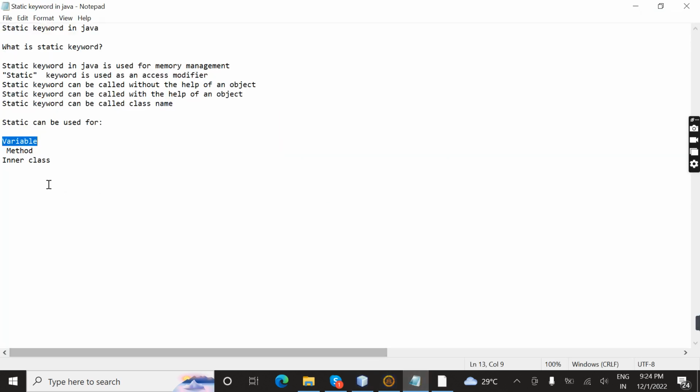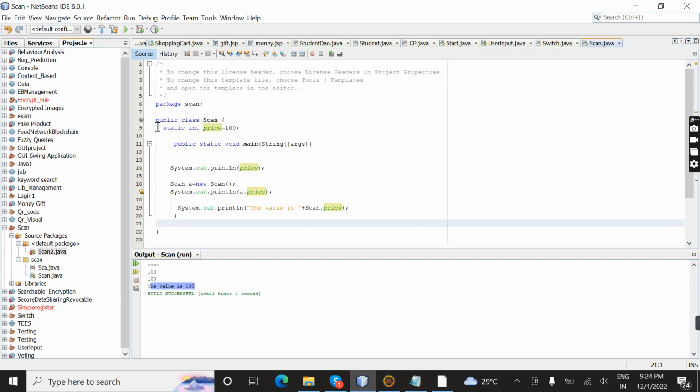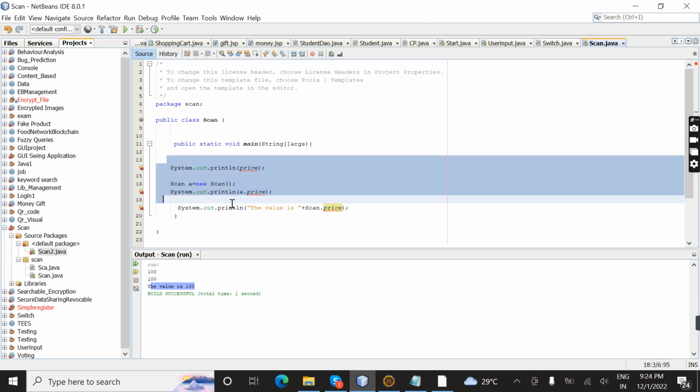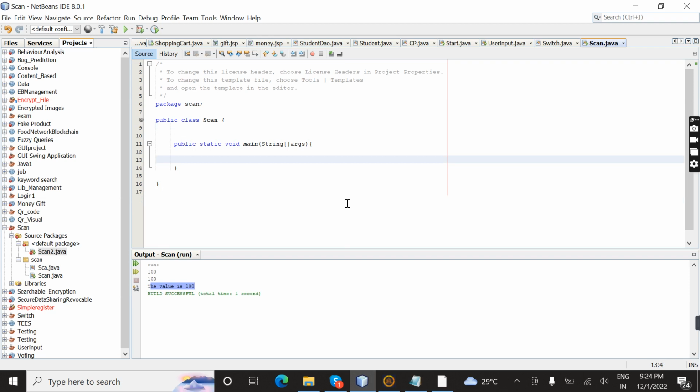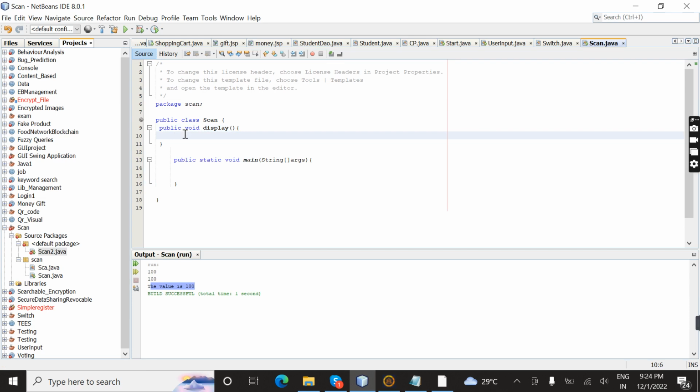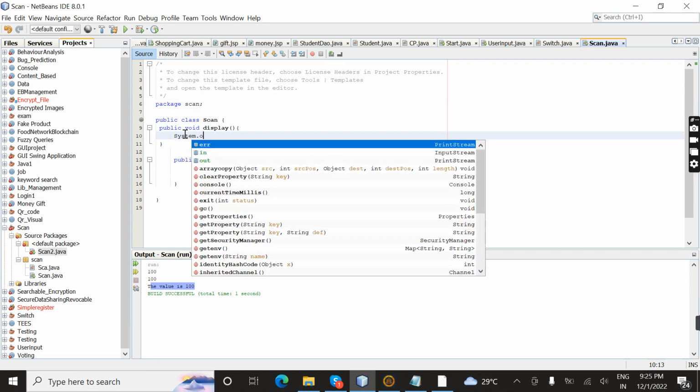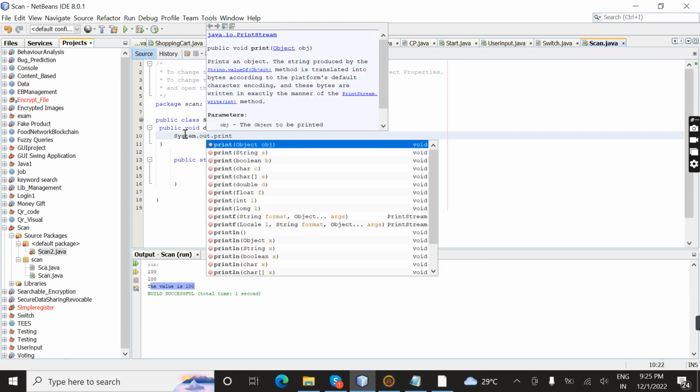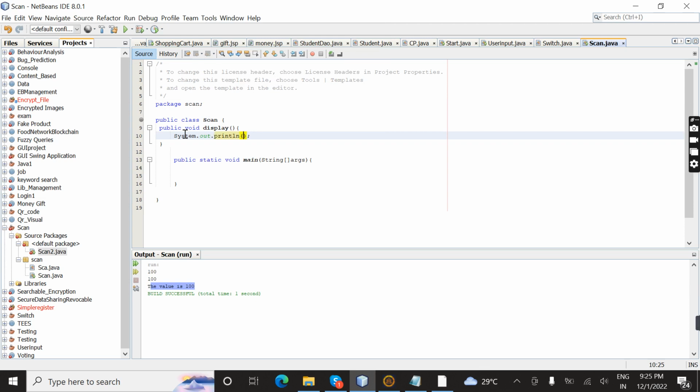So this is the variable. So next I'm going to tell about method. So now I'm going to create a method, public void. I'm going to give the method name as display. So inside this I'm going to print, println. In these double quotes I'm going to give hello 1.